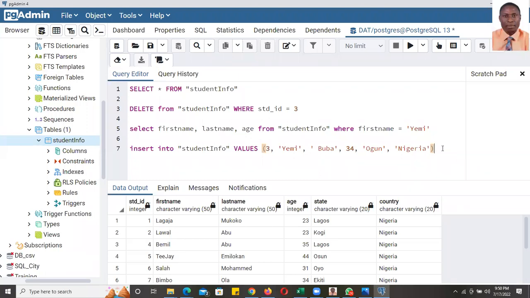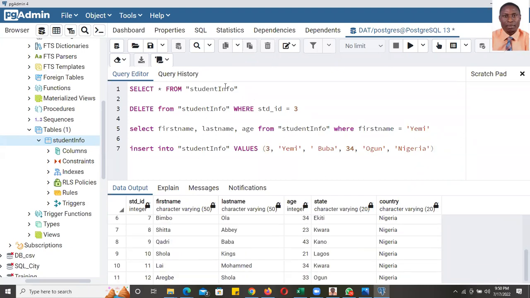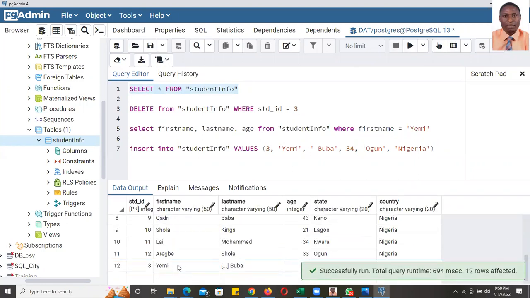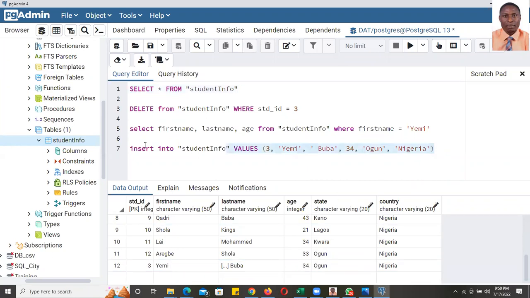So now I've inserted the Yemi guy. The Yemi guy should be somewhere around here. So let's run a select statement. Okay, good. You can see the Yemi guy is here. Now let me try and insert.